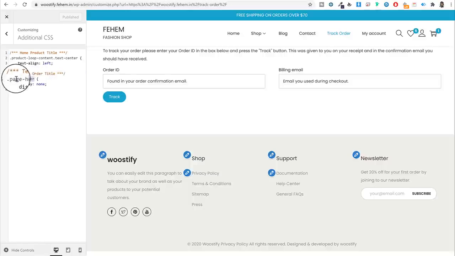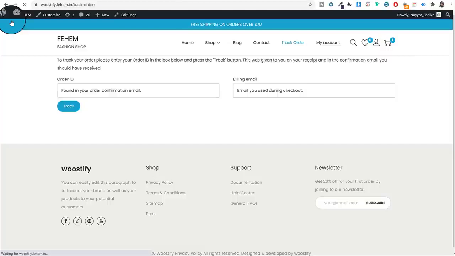If you just do it like this, page header display none, it will hide the page header for all the other pages. I don't want to do that. Maybe I don't want to hide the page header on the contact page, or on my blog page. I just wanted to hide the page header on this page.